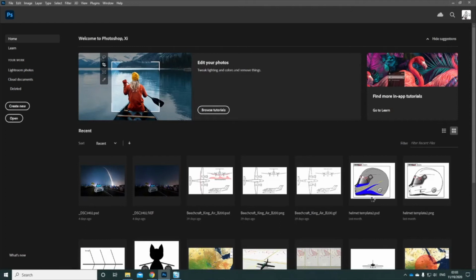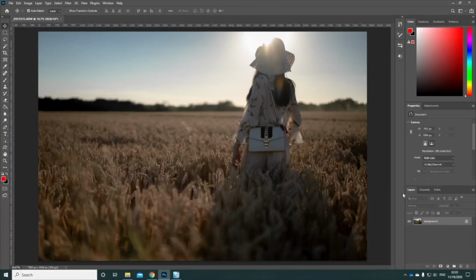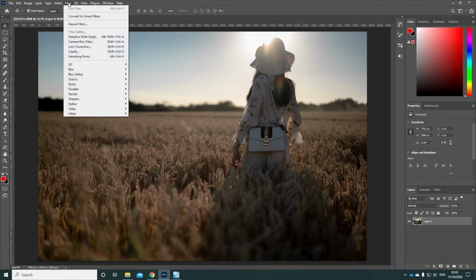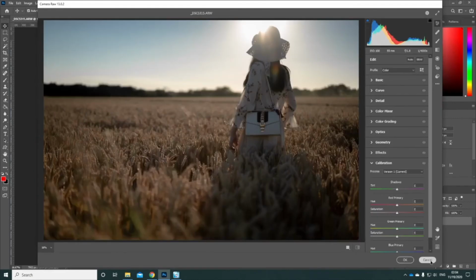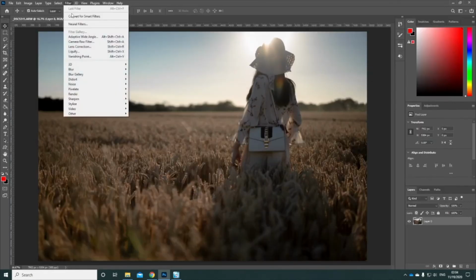Once you open the file in Photoshop, it'll bring you back to the normal layer, where it looks like this. You have the background as your image that you just finished. To use the Liquify tool, you go to Filter, and you can apply Camera Raw again if you want by selecting Camera Raw Filter here. We'll skip that and go to Liquify.